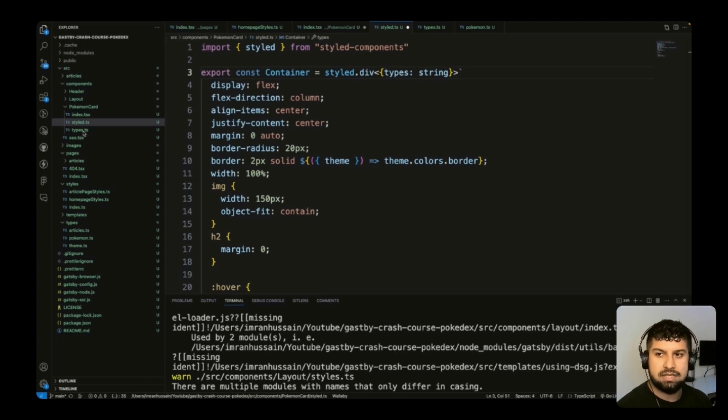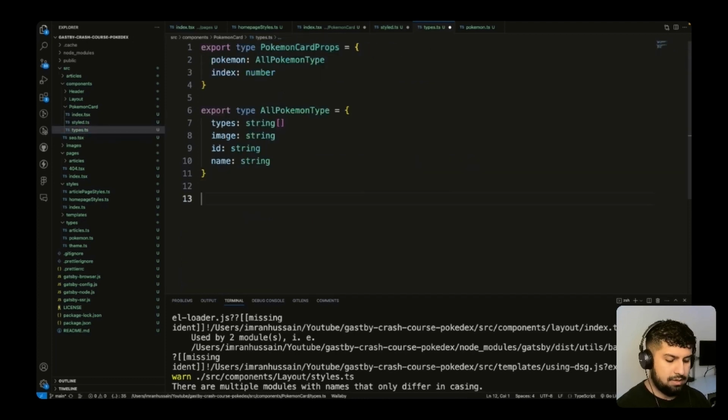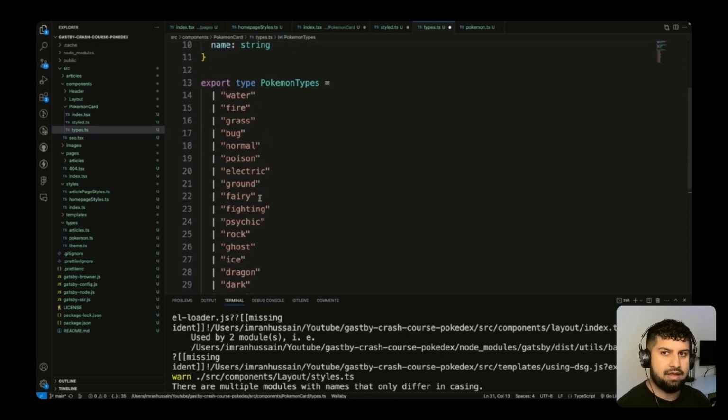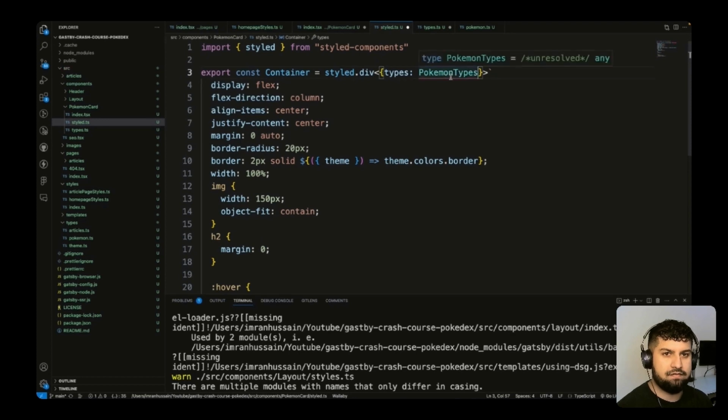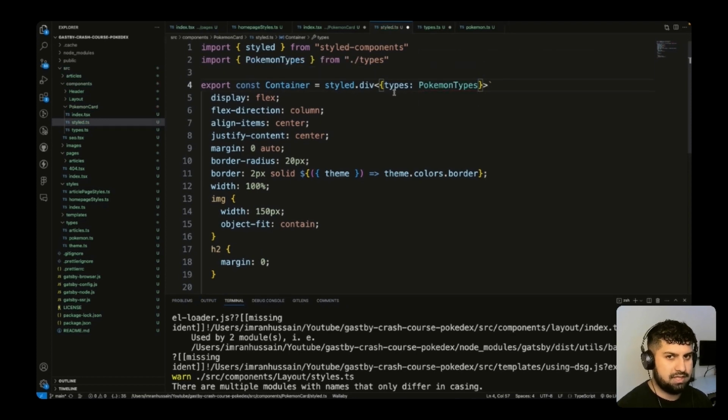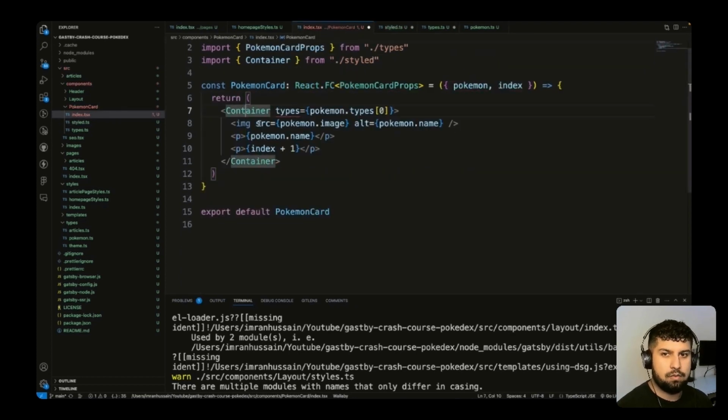In the types.ts here, I'm going to paste in the type that I have. It's a union type that could be water, fire, grass, bug, normal, and so on. These are all the different types of Pokemon, and I'm going to copy this. And in my styled component, instead of a string now, I'm going to import the Pokemon types. That is fine. What I also want to do is optional chain this, so types is equal to Pokemon.types of 0, like so.